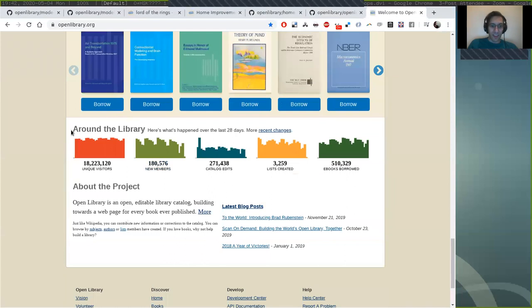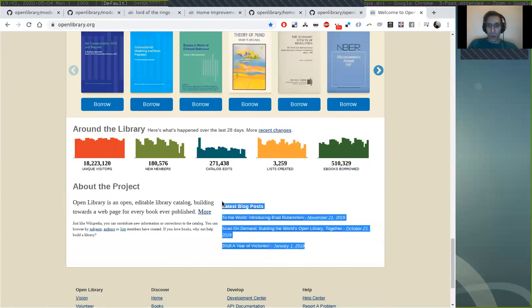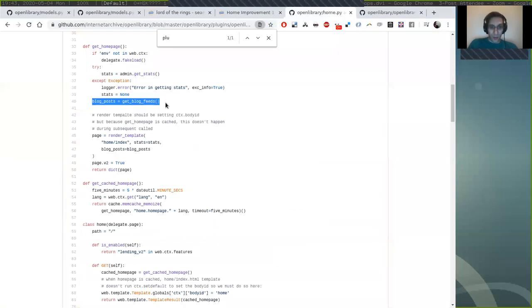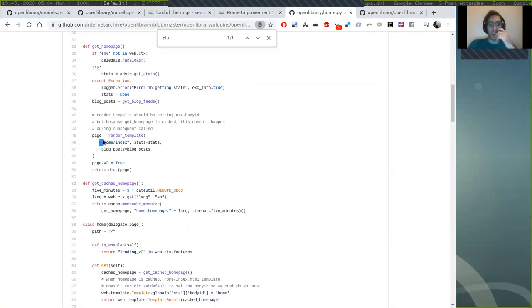We see some stats here, right? These are stats. And then we see some blog posts. Okay, great. Well, here are the blog posts. Here are the stats. And what's ultimately happening here is we render the page. And we do that by getting the template, which is in our templates directory. I'll show you that next.